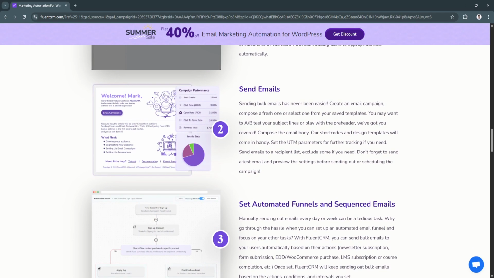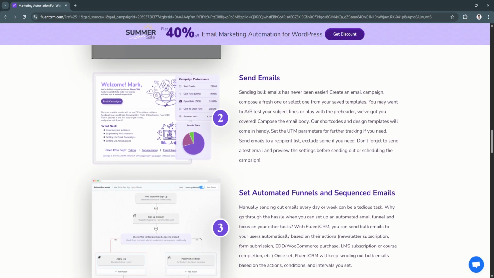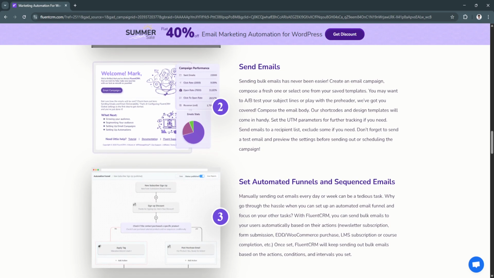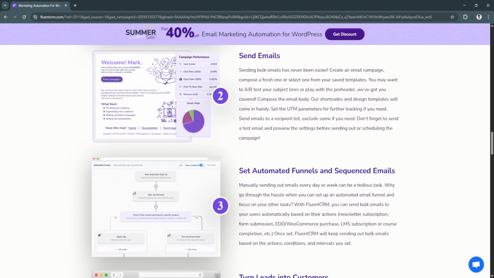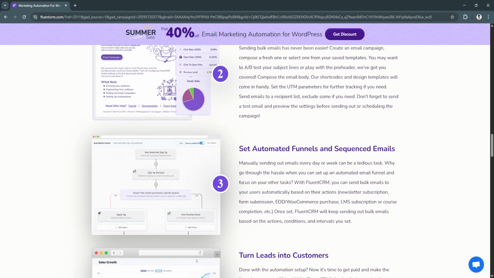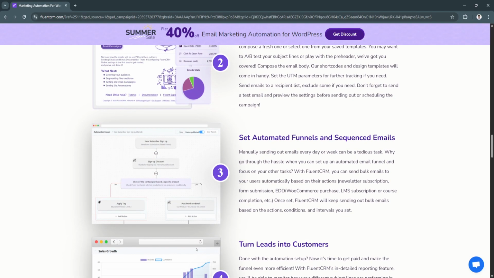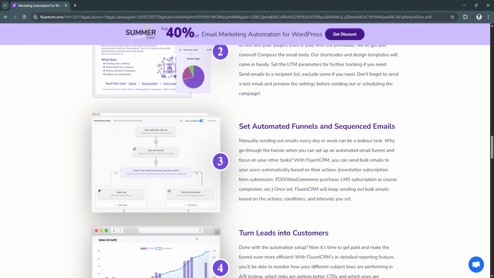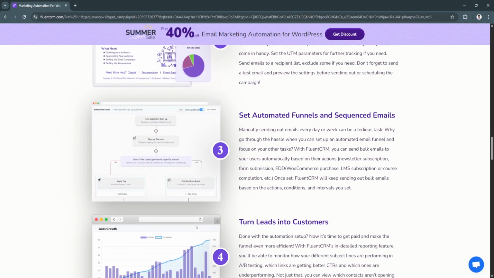Fluent CRM has direct access to the actions your users take on your site. This allows for deeper personalization and smarter automations without relying on third-party APIs or complex connectors.